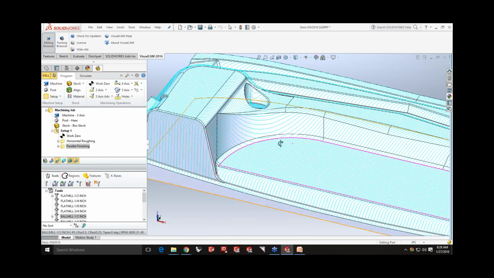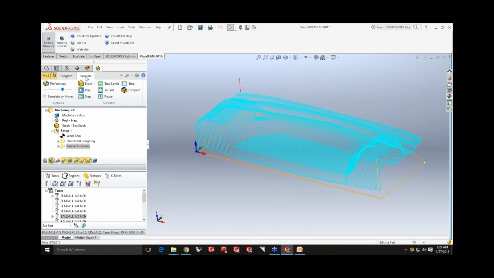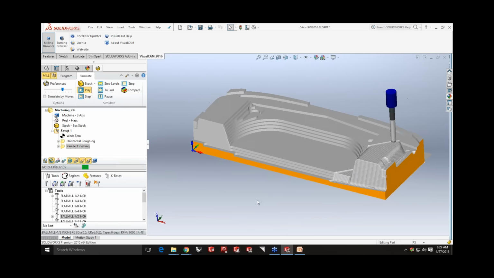There it is. Now let's go over to the Simulate tab and run a verification of the cut. So you can select the play button, and there's your simulation of the parallel finishing toolpath. There it is. Now you can use the parallel finishing operation either as a finishing or a pre-finishing operation. You can specify to leave some stock and then go back and rerun the parallel finishing operation, or use one of the other finishing methods to create a final finishing operation.